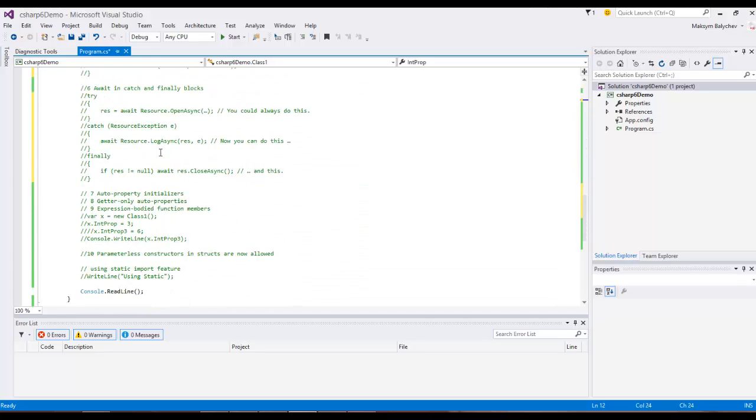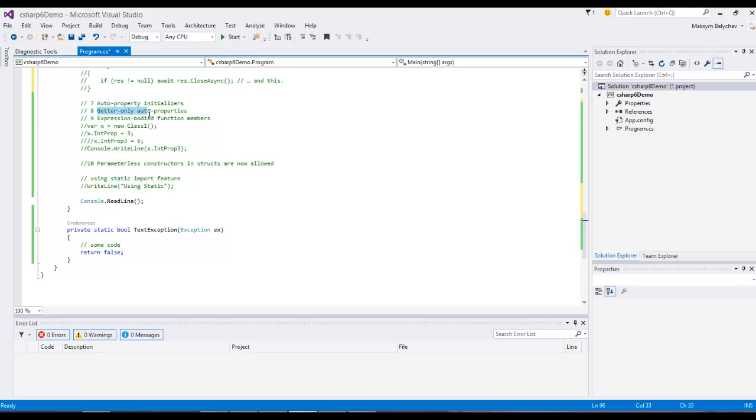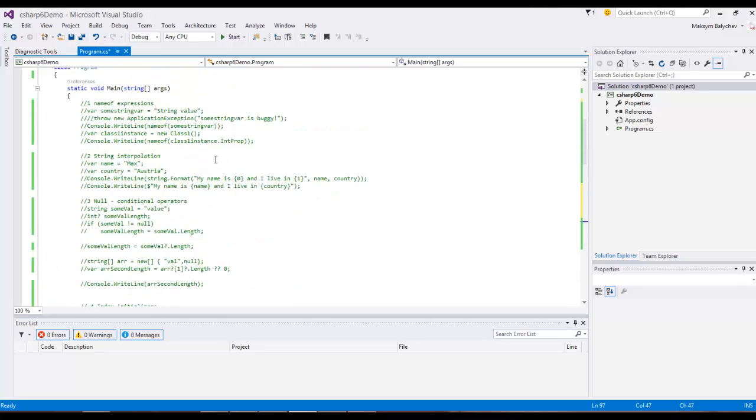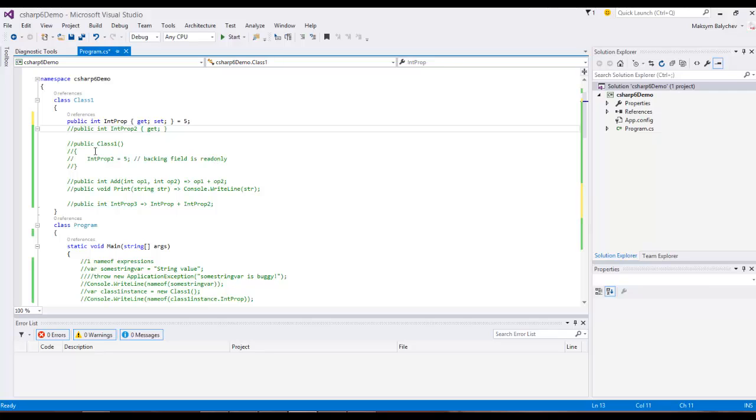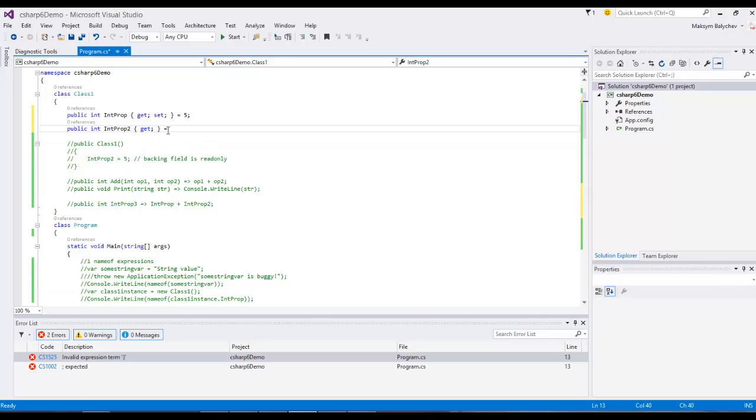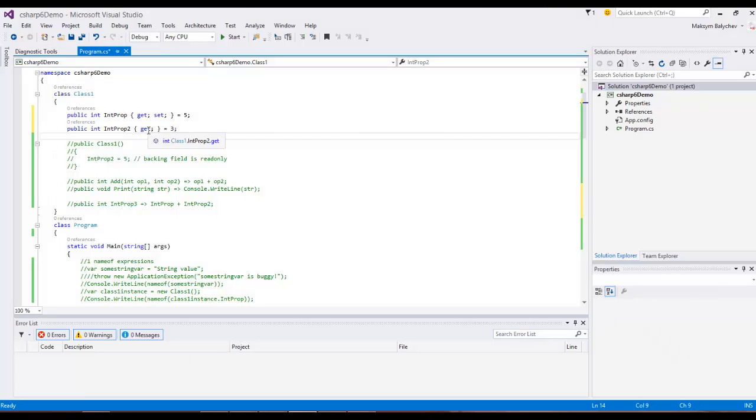Next feature which I mentioned is called getter only auto properties. It's possible to create an auto property with the get operation only and also initialize it. Let's initialize it to 3, for example. So this is one way how to initialize this get-only auto property. In this case, the backing field will be marked as readonly, and it will be initialized with this value.